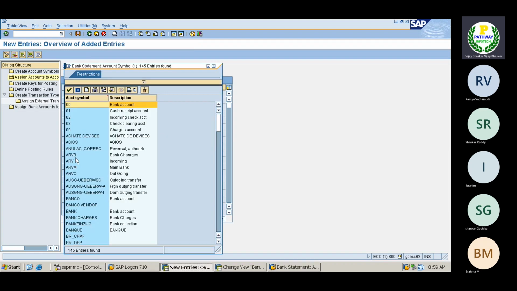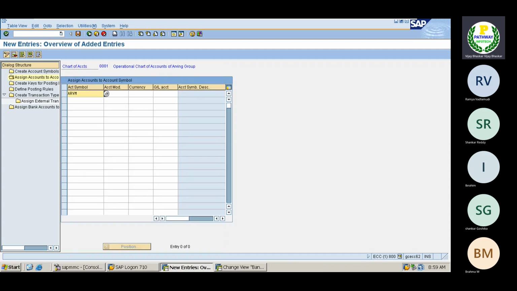Come here. Now for main bank account, select the main bank account. Select this one. Then it depends on account modification. Just put a plus here. Then currency also. If you have multiple currencies, you can put the currency INR. Then here you need to understand the logic.